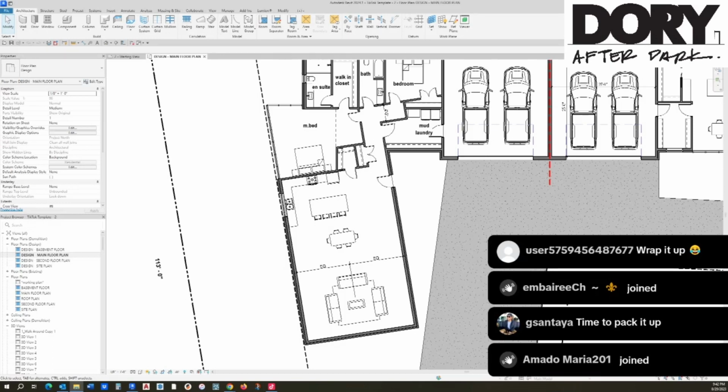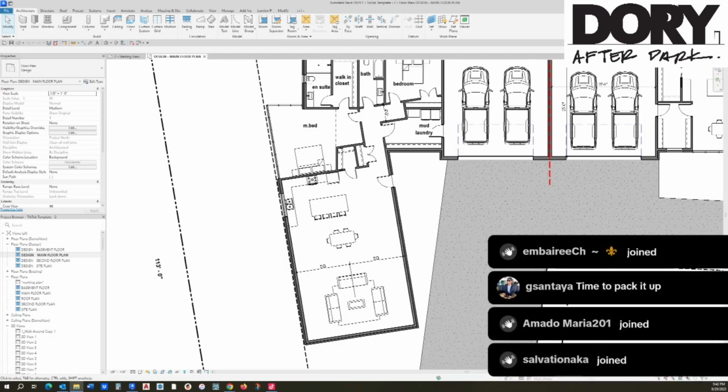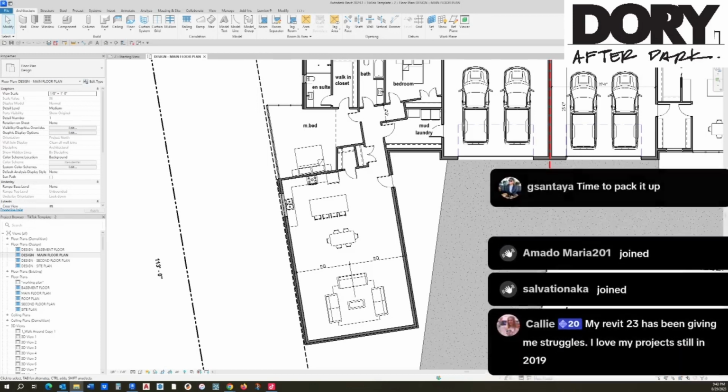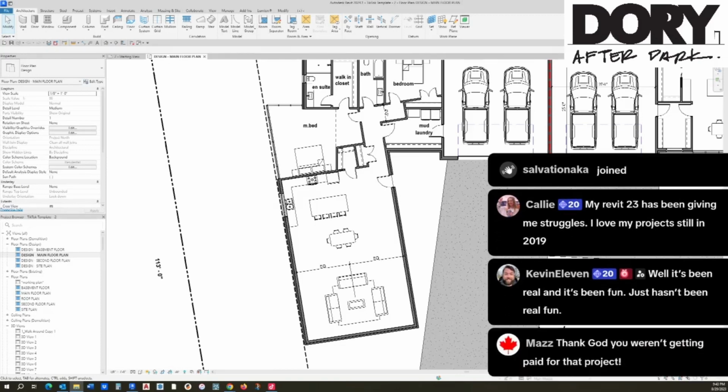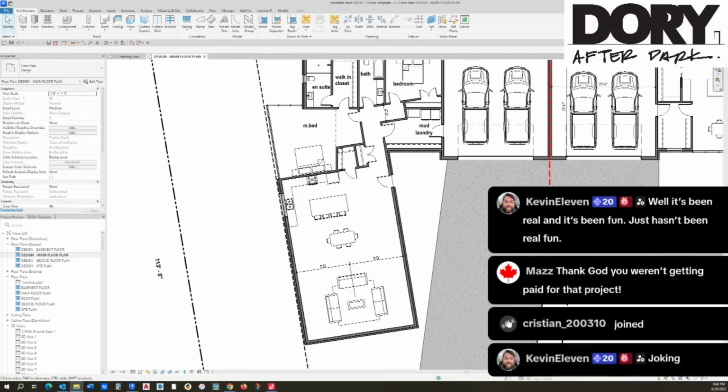One sec, I'm just off on the side screen here trying to find my backup files. And time to pack it up. Yeah, that's game over. Yeah, I hate it, and I waited to 2024.1. Oh man.